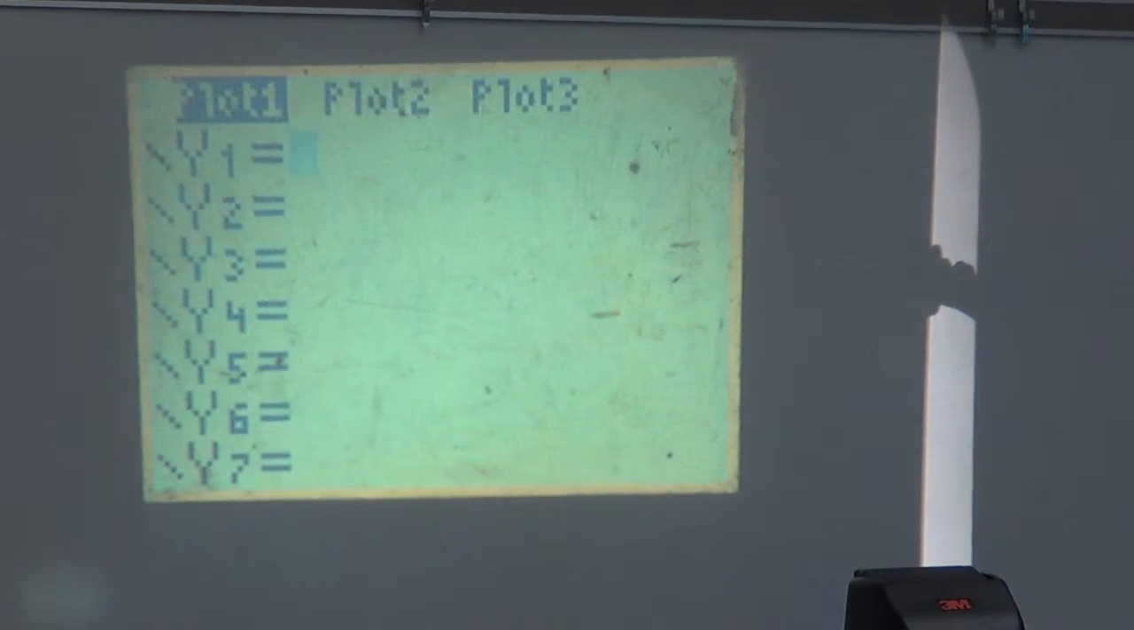So anyway, this is good. Plot 1 is highlighted, which it should be. Nothing else is in here.